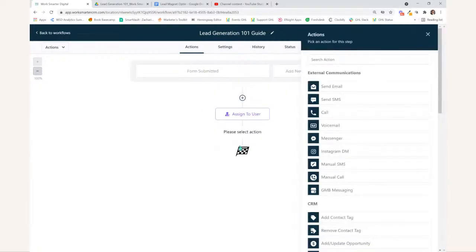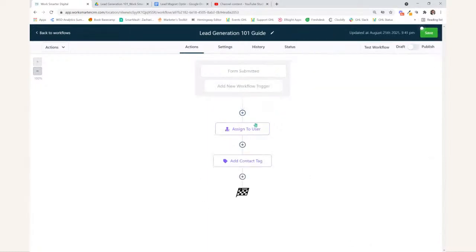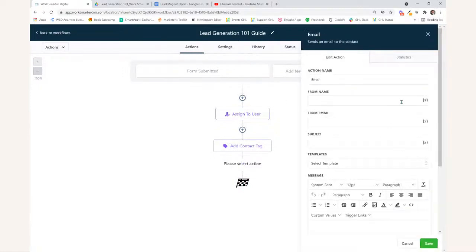And then best practice is to assign all new contacts into your system to yourself. So that way when you use the merge code for user signature or anything like that, that it's always referencing you. And this is where you might want to tag the contact with your newsletter. And if you want the lead gen that they actually downloaded, but I don't really do that. So, and then we're going to send them an email.